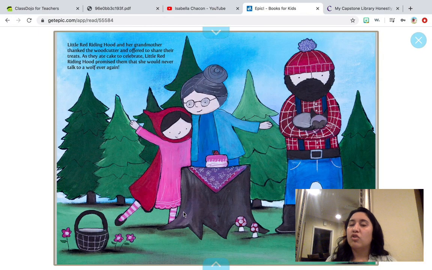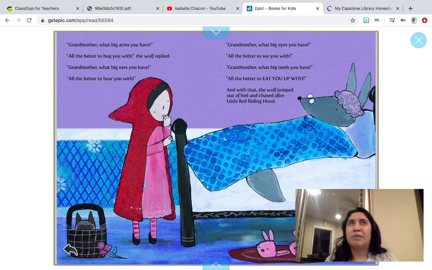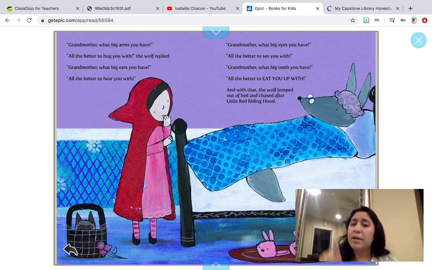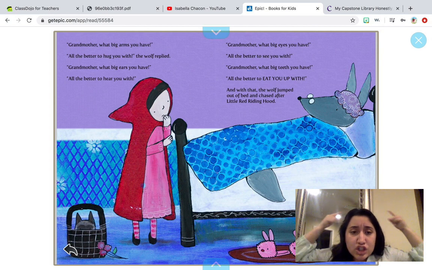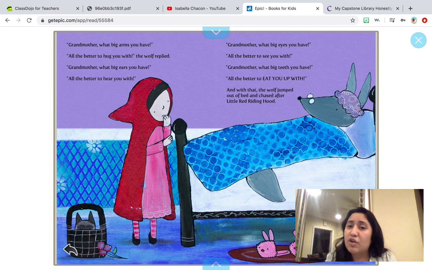So over here, the wolf is not a vegetarian, and Little Red Riding Hood is smart. She's like, oh, I'm using my eyes, and I'm being smart, and I'm using my ears, and I know that the big bad wolf is here because his arms are so big, his ears are huge, and he's got huge teeth. That's not my grandma. Little Red Riding Hood and Grandma were smart in this story.